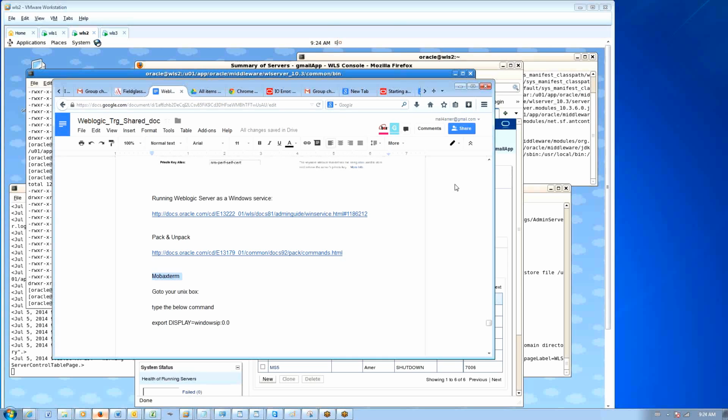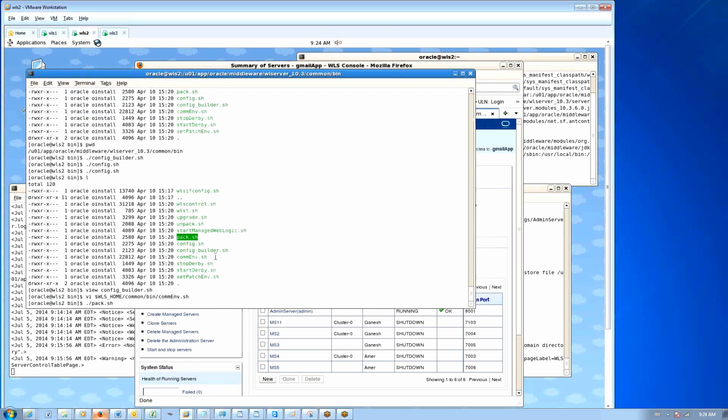Amir, I think you can just help him with that. Exporting the display. I've already given the commands, right? It should be his Windows IP, and there should be direct connectivity between the Windows and the Unix box. They should be able to ping each other. That's a precondition, sort of.